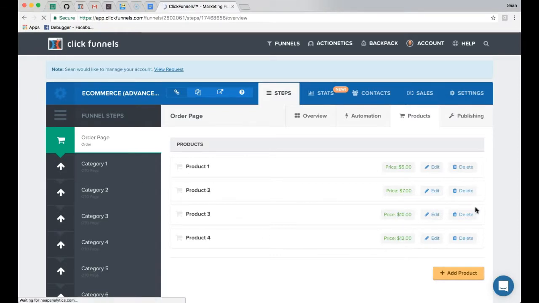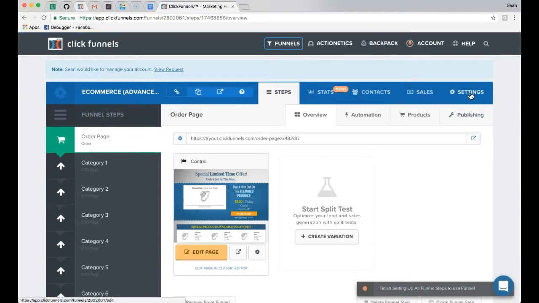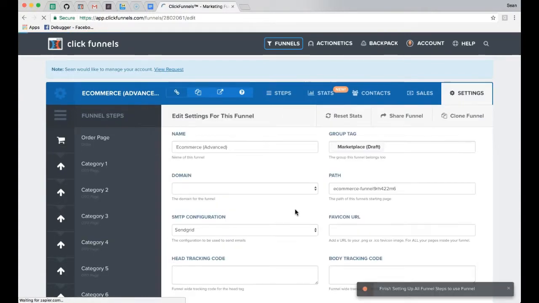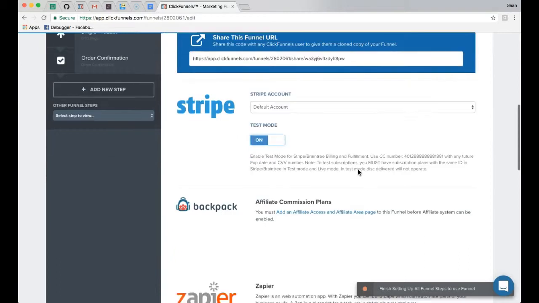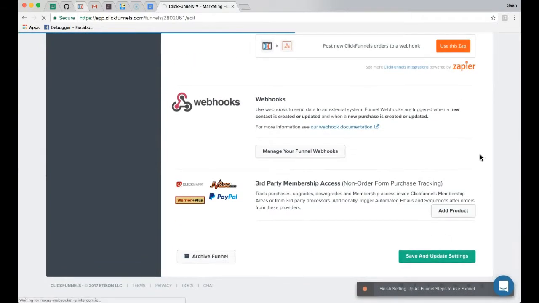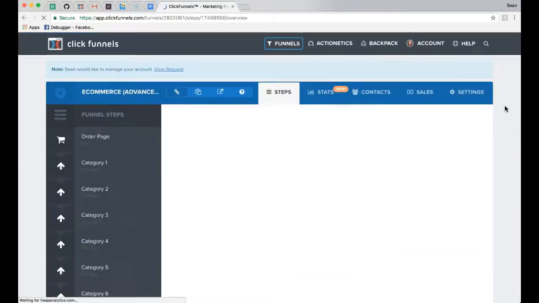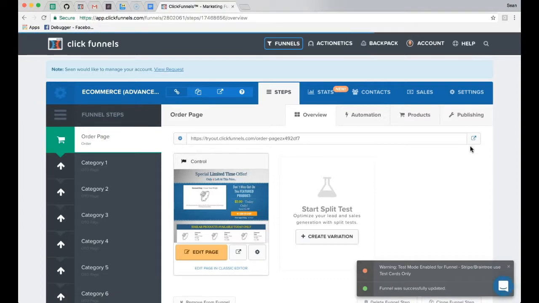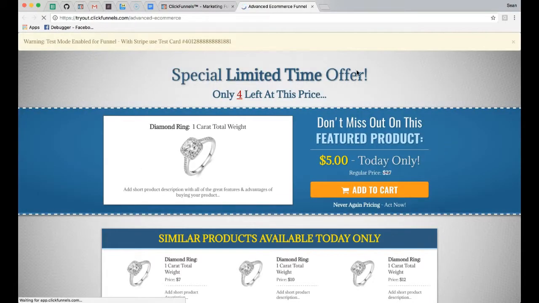We'll open up the order page here, and I'm going to put the funnel into test mode real fast. This will allow us to complete a test purchase and go through the entire funnel to simulate somebody visiting your page. We'll open this up, and when we land on the order page, we will see the test credit card information here. I'm going to copy that.